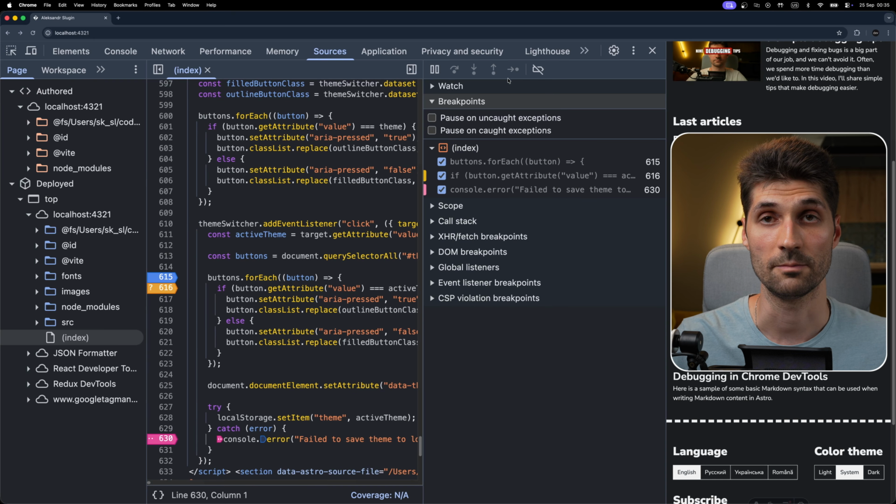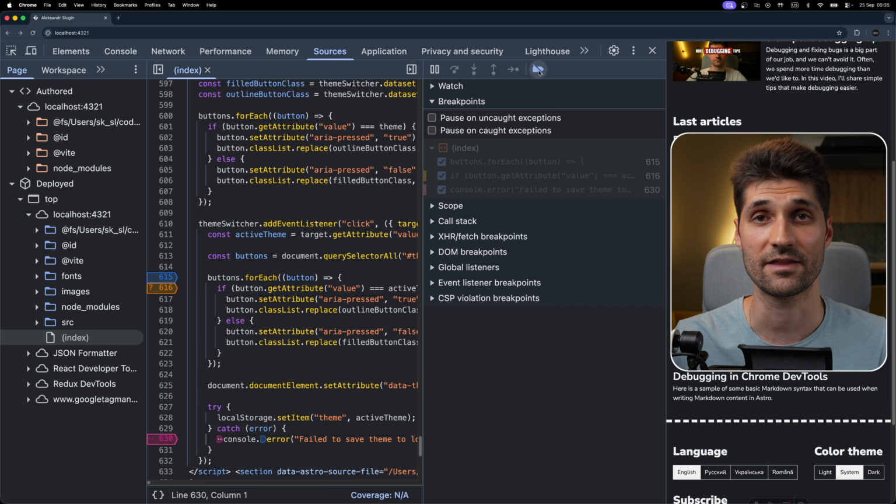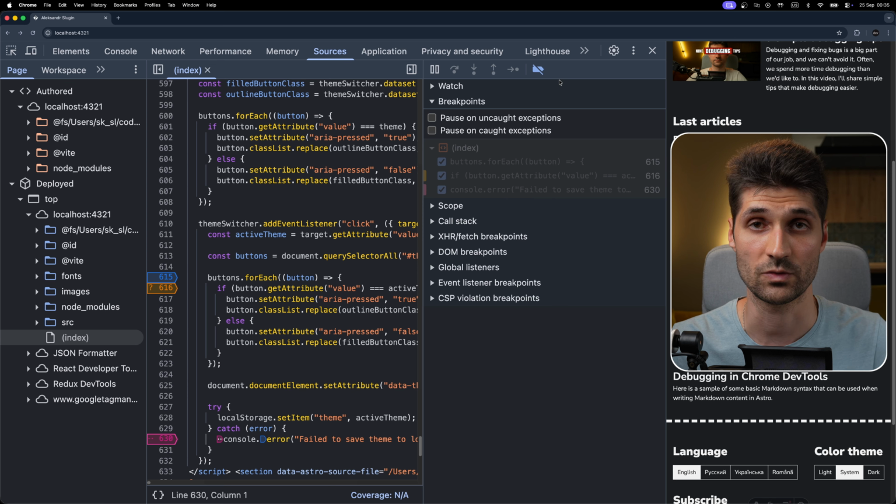To disable all breakpoints, click the button with the crossed out breakpoint icon in the navigation panel. This is useful when you have several breakpoints but want to run the script without stopping. Instead of turning off each breakpoint one by one, you can disable them all at once.